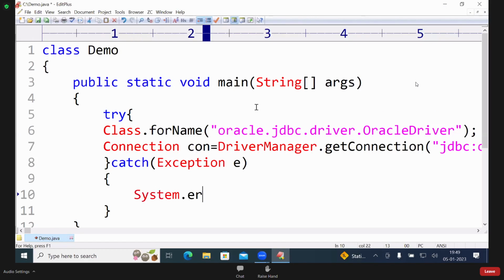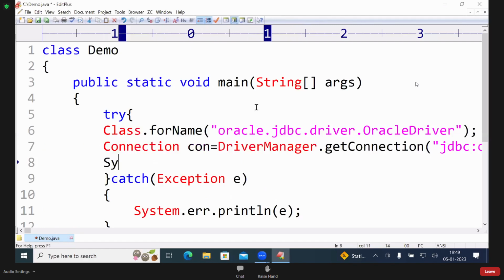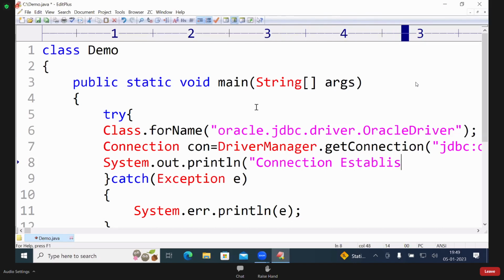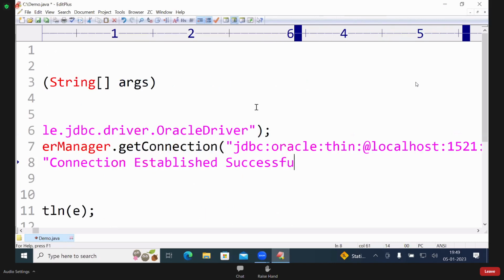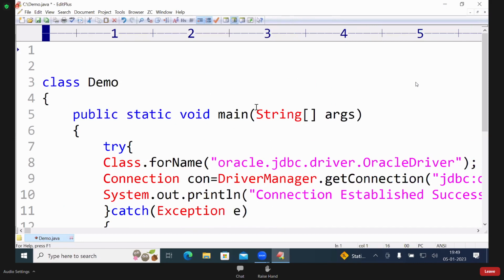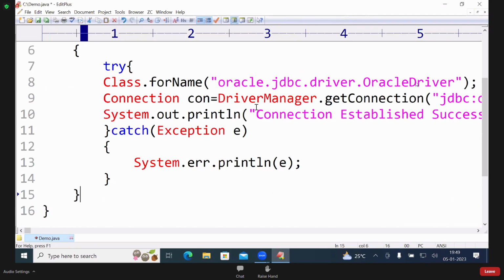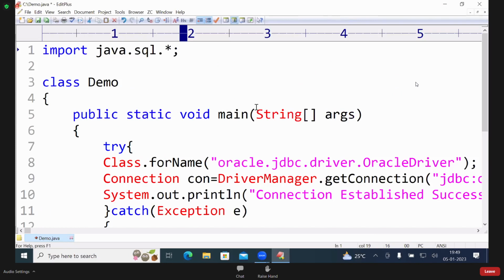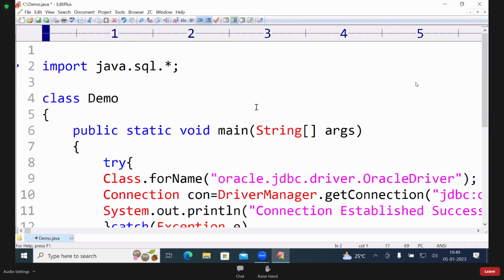Here, System.err.println. Here one message I'll write, System.out.println, connection established successfully. Say, the DriverManager class and Connection interface are in which package? Is it required to import? Yes. Okay, it is required to import. This is a program to establish a connection between a Java application and an Oracle database with type 4 driver. Just write this one.